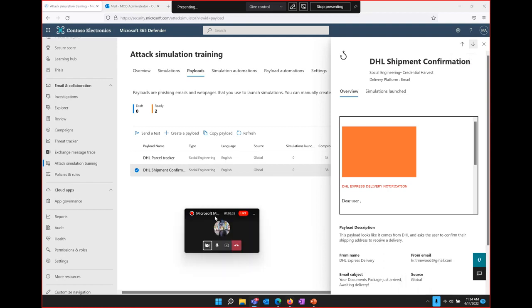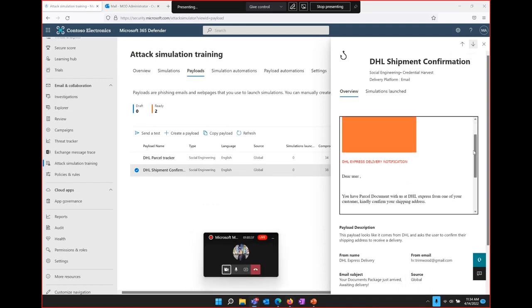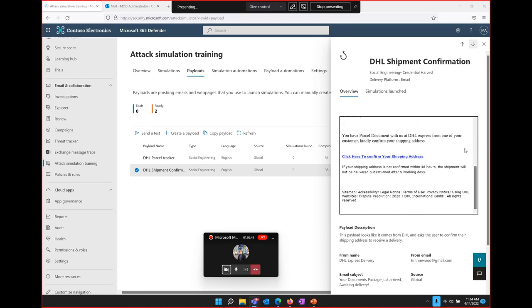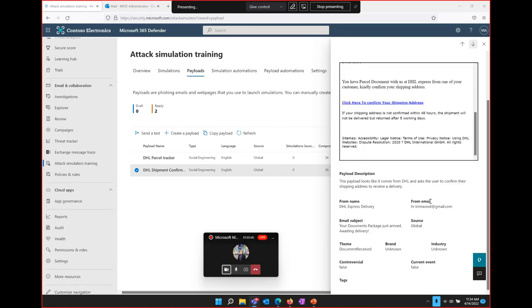When you click on a payload, it's going to show you what the email will look like to your end user, as well as, hey, this is probably going to be that phishing link, as well as all the other information. So all the other fields, the subject, the source, etc.